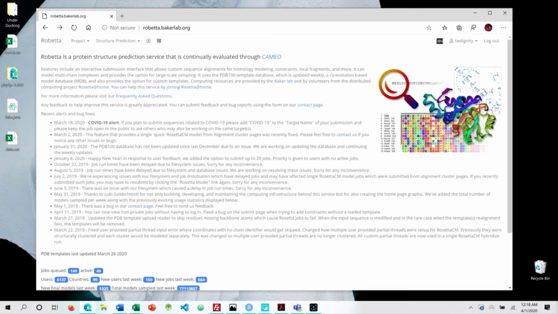So Robetta is a suite that is utilized for the 3D structure prediction of any protein that does not have a 3D structure determined yet. Such proteins that have not been determined through X-ray crystallography or NMR, you can just use the Robetta server to predict the 3D structure of that particular protein.